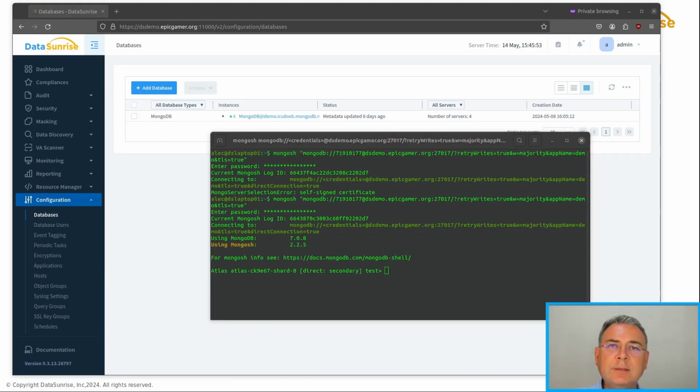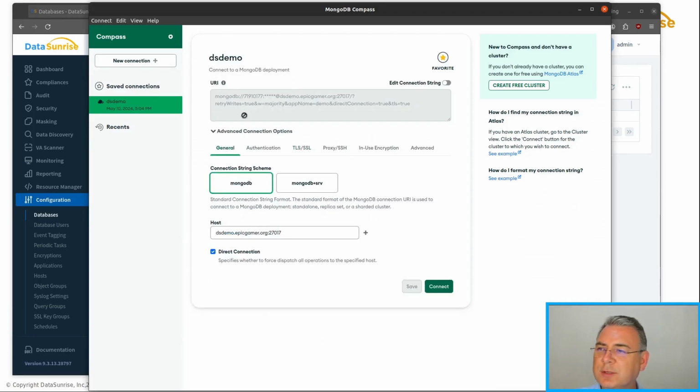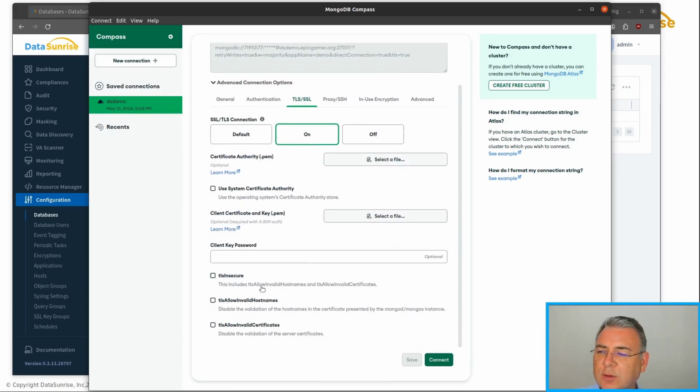Excellent. So next step I'm going to do, I'm going to start Compass Web UI. All right, it disappeared, MongoDB Compass. This is my DS demo connection. The general information says here this will be the MongoDB connection to my DS demo machine. And the very important thing is TLS SSL should be on in order to force this connection. And no exception here is selected.